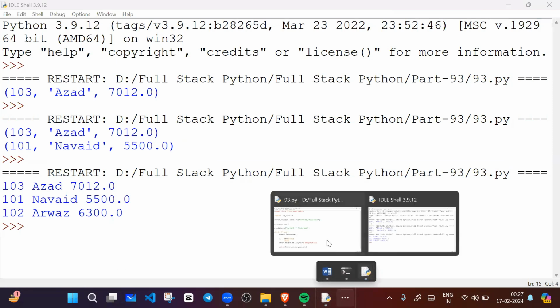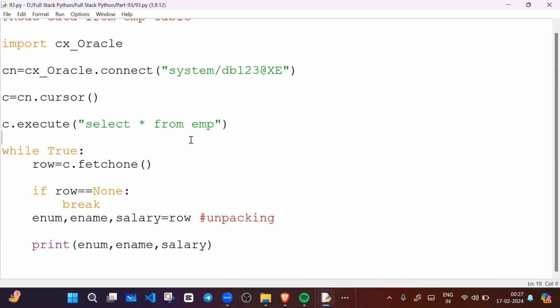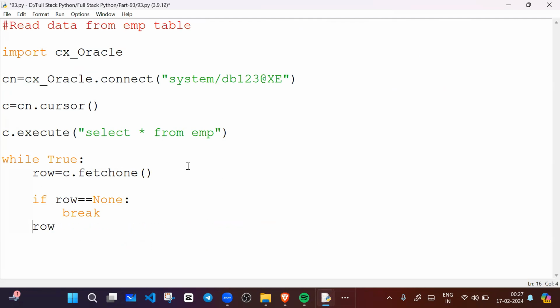Okay, let me open it. So what we can do, just remove the while loop. We will write fetchmany here. The moment you write fetchmany, you will pass the argument as well, like how many rows you want to fetch, the n value. Suppose 2, I want to fetch 2 rows.